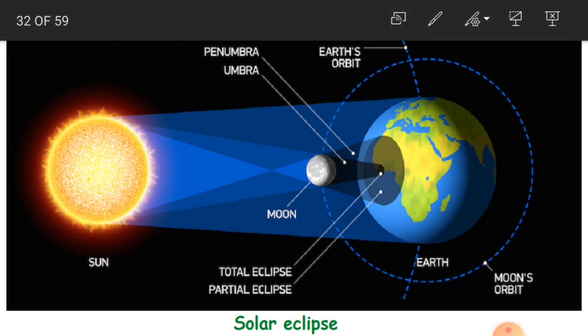See here the complete diagram, the picture of the solar eclipse, where you can see the moon in between the sun and the earth, and the shadow of the moon is falling on the earth. Again here, what is umbra? The shadow part, okay. And this penumbra, penumbra is what?